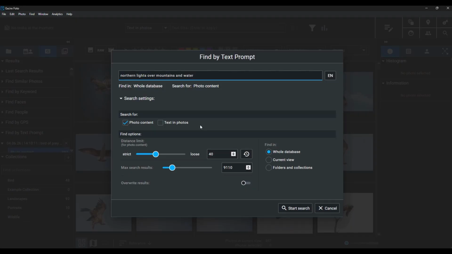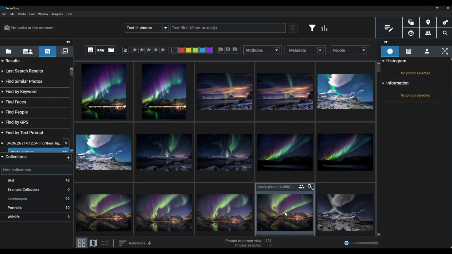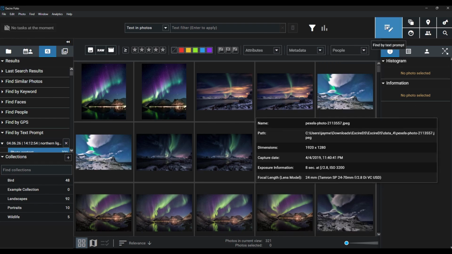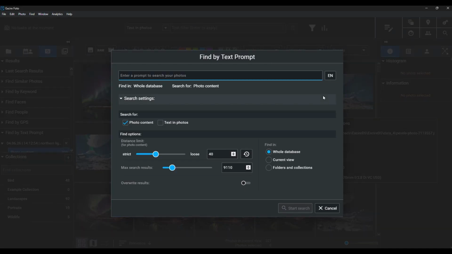Anyway, I'm going to keep photo content selected here because I want to find photos that contain the northern lights. And let's hit Start Search. And here's what we get. As you can see, it's exactly what we were looking for. Let's head back into the prompt search again. I'll actually hit the Control plus space on my keyboard.